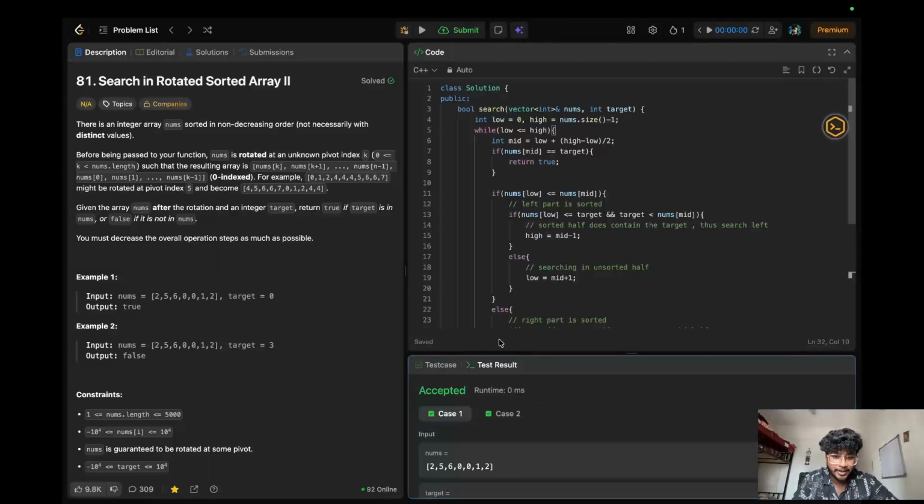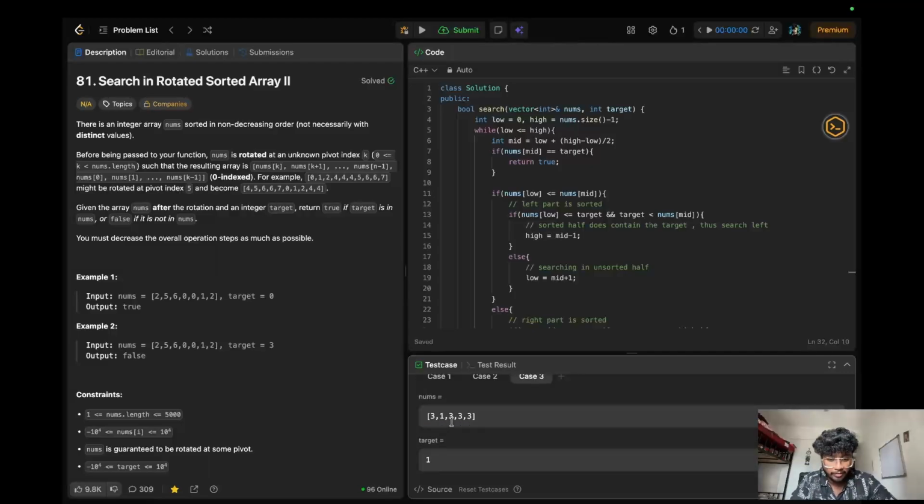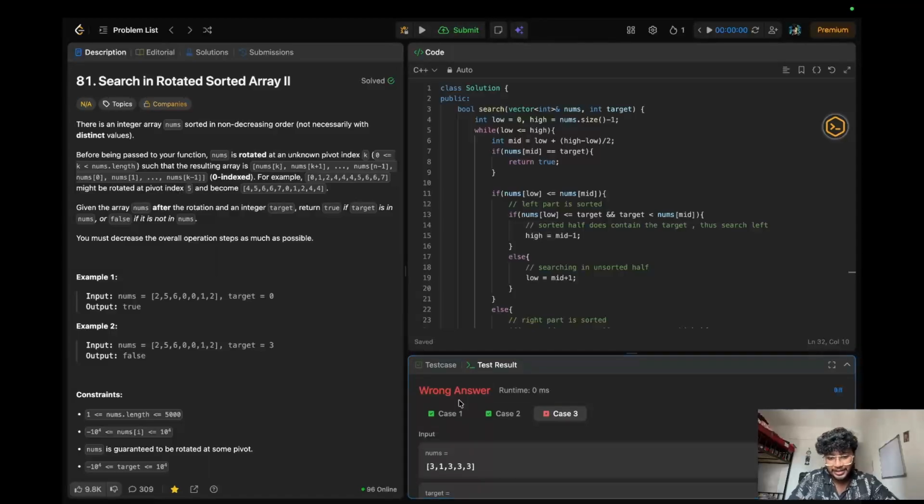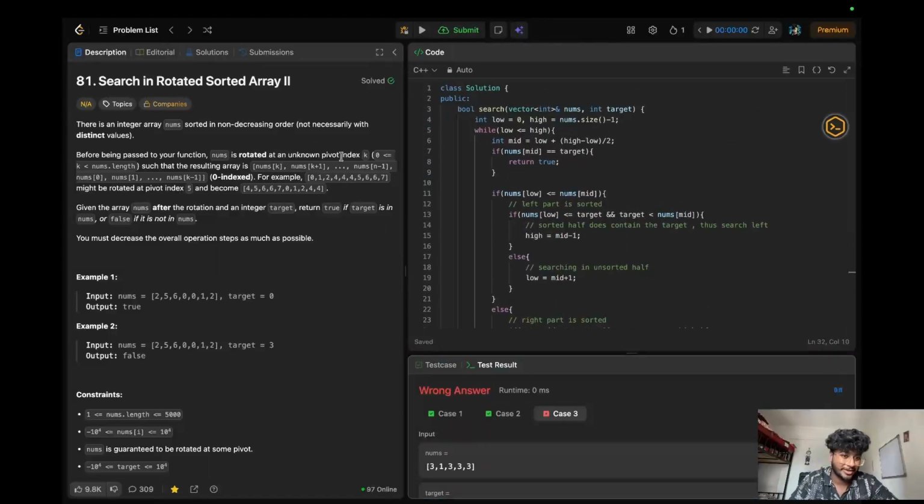Okay, this is getting accepted, but let's add one more case here: 3, 1, 3, 3, 3, and my target is 1. Now what if I run this? As you can see, this gives me a wrong answer despite being the same code. Of course, this is a different problem, so the code changes. Why is my code failing here? Let's see.